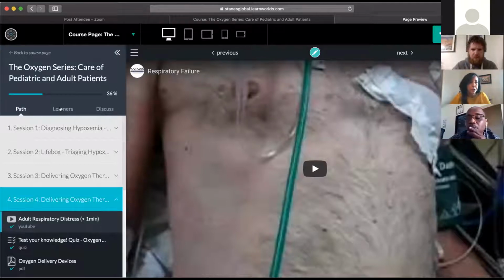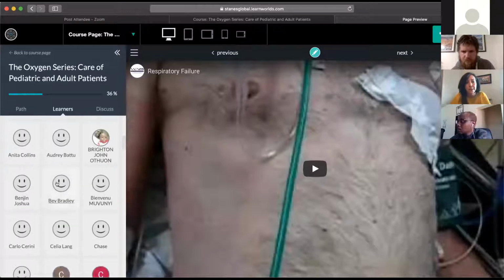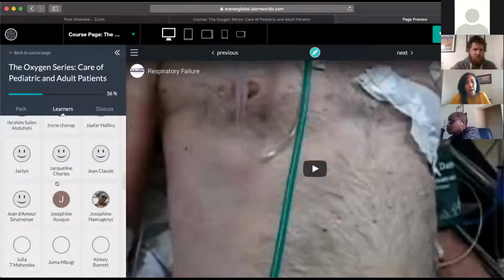But if you look just to the right, there's a learners tab. If you click on that, you can see many other participants and learners from across the globe. You can send them a message.